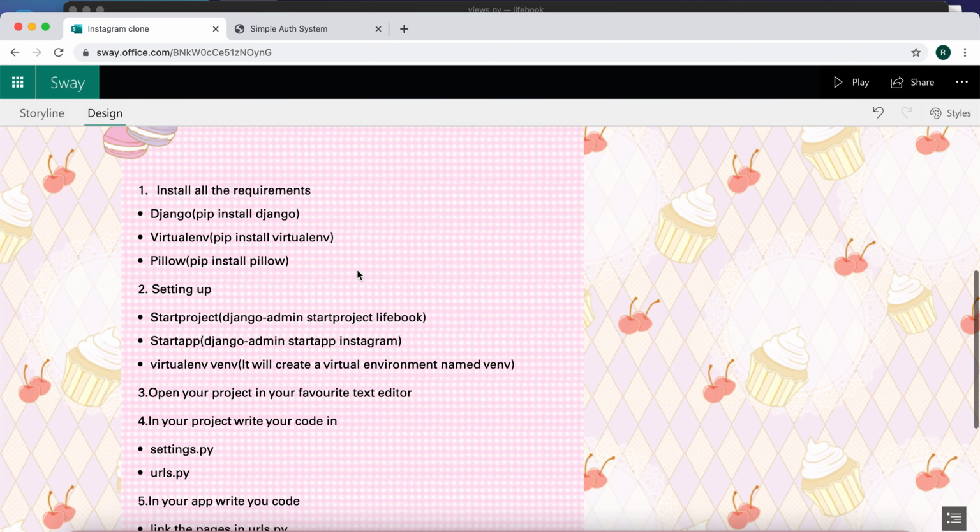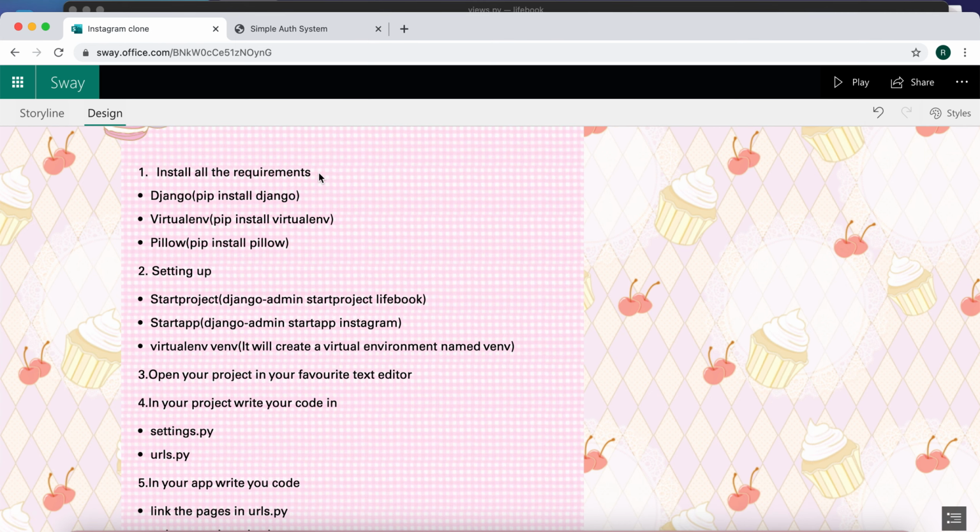So the first step towards making it is to install all the requirements. So you need to install Django, virtual environment and pillow. Django is the framework which we'll be using, and you need to write pip install Django, and you need to download virtual environment by typing this, and pillow as well.